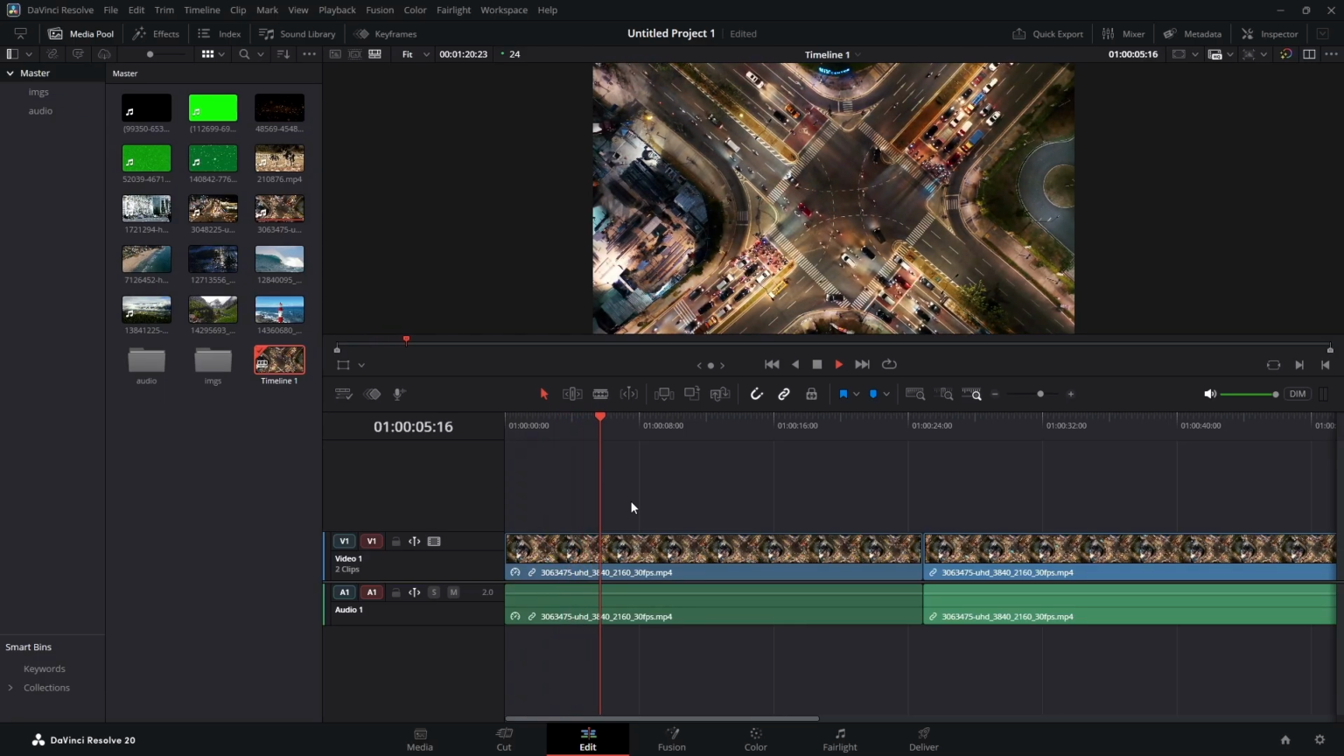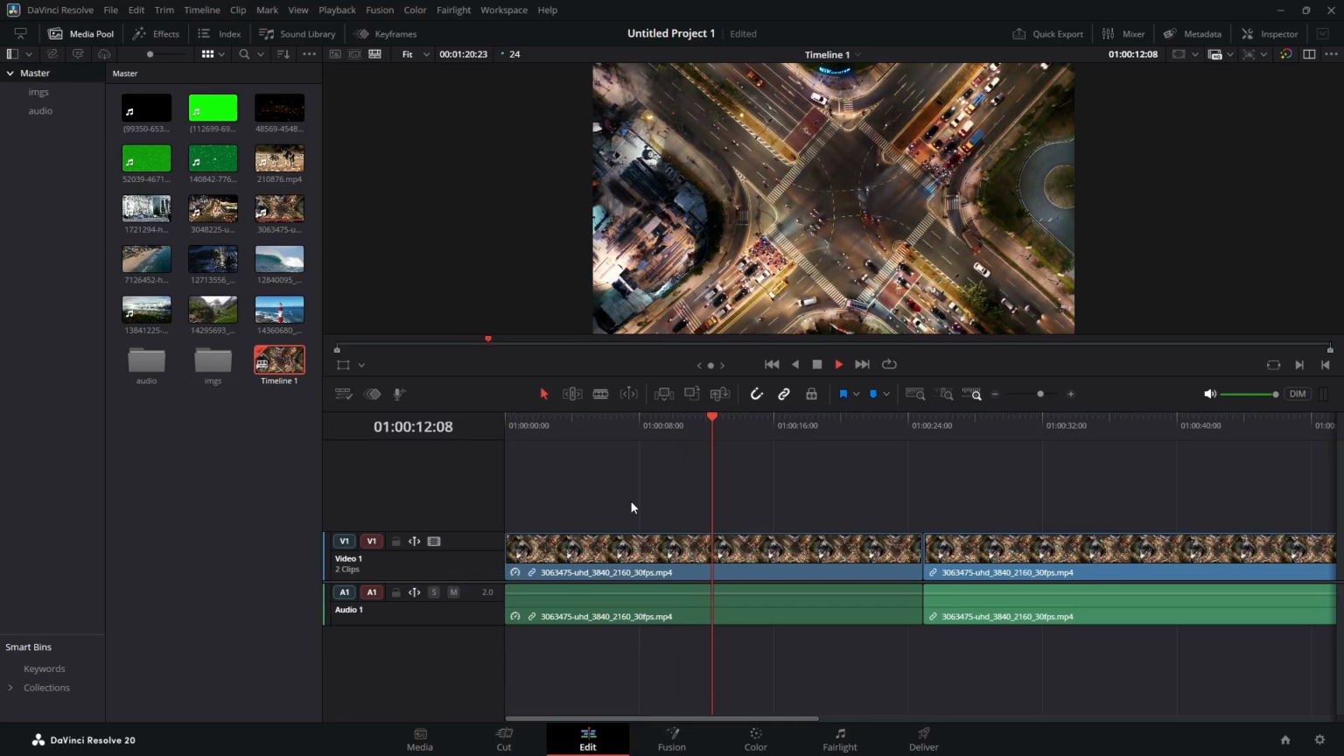Reversing a clip like this can unveil new perspectives and add unexpected depth to your storytelling. And there you have it, a straightforward guide to reversing video clips in DaVinci Resolve. This technique can be a playful addition to any project, allowing you to explore new creative possibilities.